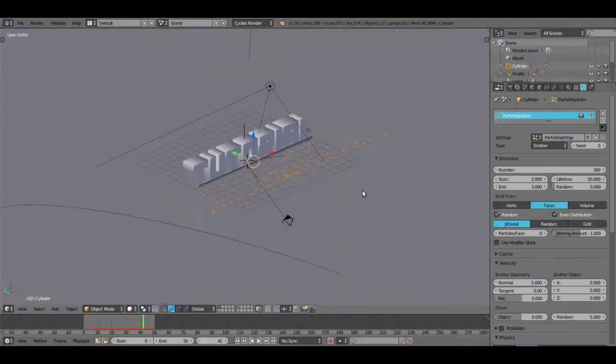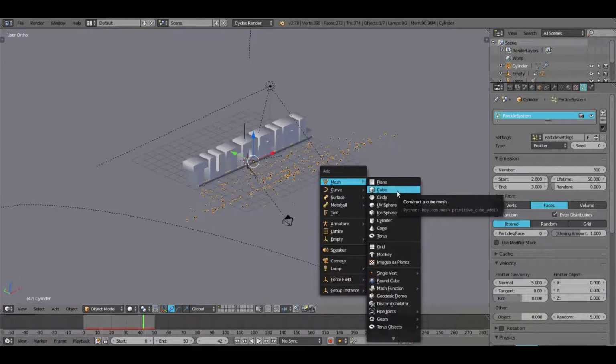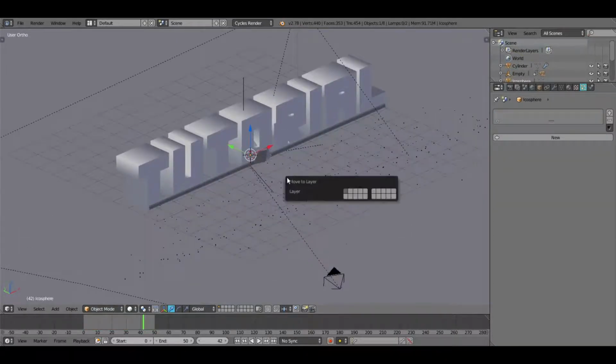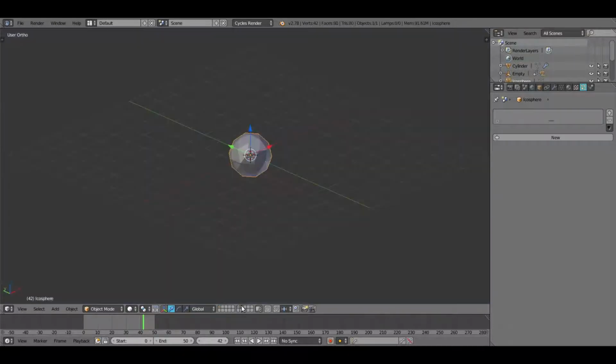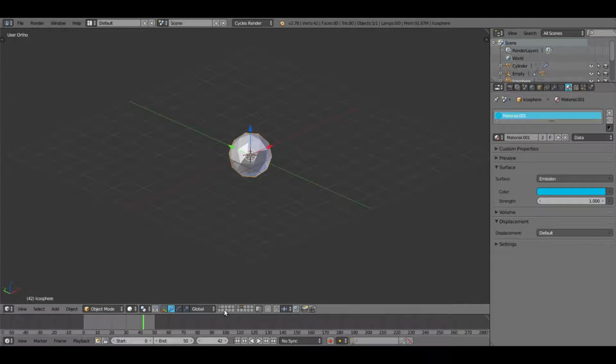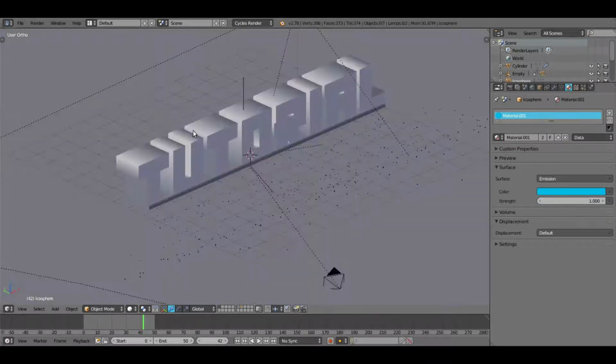Now, what I want to do is hit Shift A, and we're going to add in an icosphere. And we're going to move this icosphere by hitting M on my keyboard, and we're going to move this to the layer over here. Any layer doesn't really matter. And then with the materials tab, I want to go ahead and choose the emission material that we created earlier for the inside of the text here.